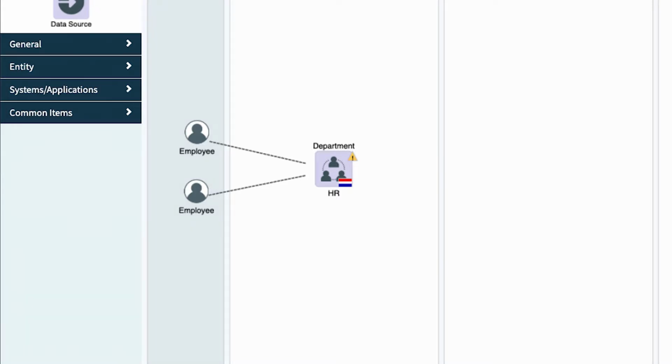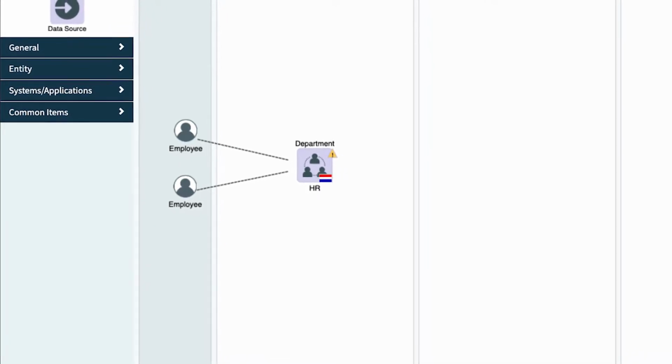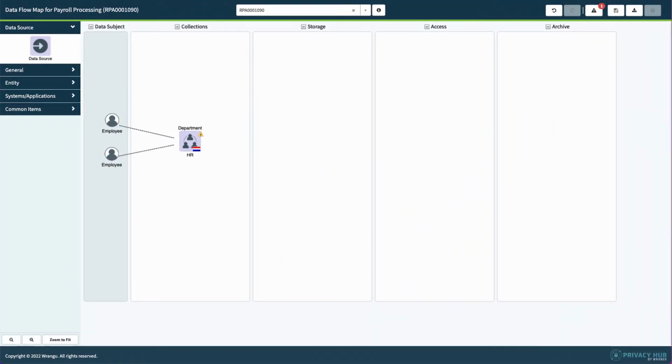Note also the small warning triangle on the icon and the warning button in the top right corner. The data flow mapper includes error checking throughout to ensure consistency and data integrity. Mouse over the triangle or click the button to see what's missing or other potential issue. In this case, we need somewhere to send our data to. So let's create this now.